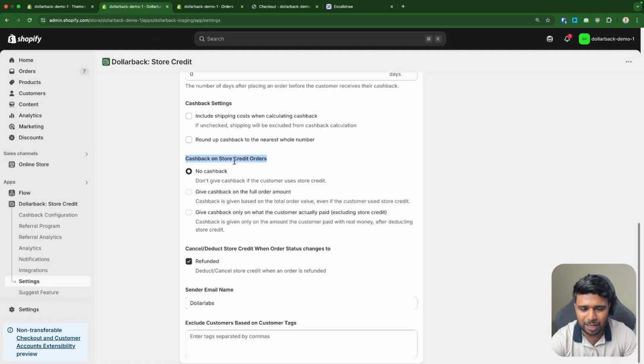Now the second one is that you can give the customer the cashback based on the full order amount, which means that store credit is not taken into account. If they use store credit as a payment method, that is not counted. It just takes all the other values into picture, discounts and everything, and then gives store credit based on that. The last part is really important.